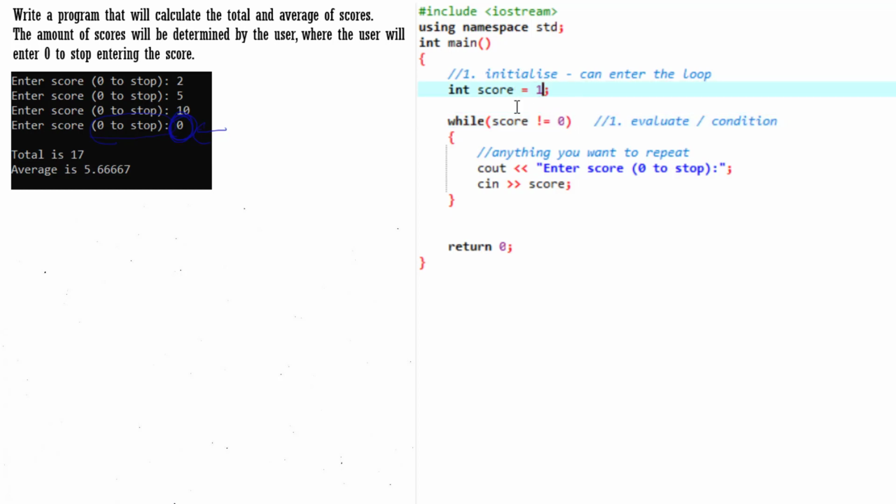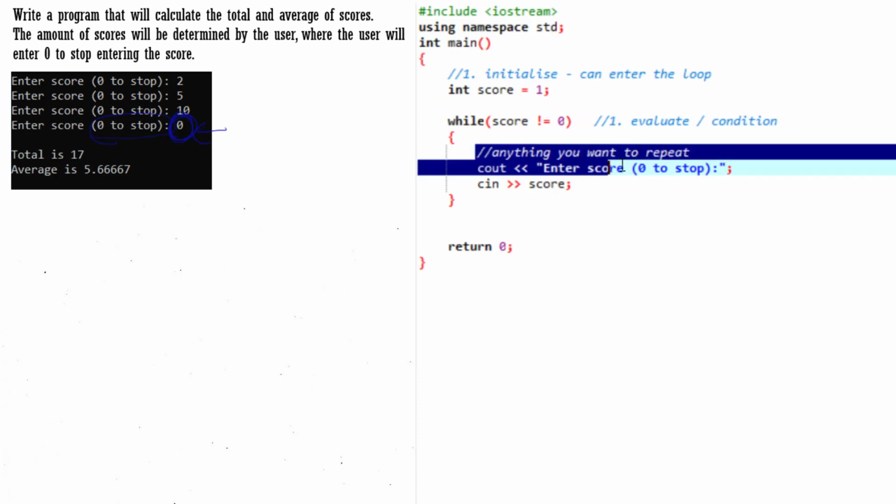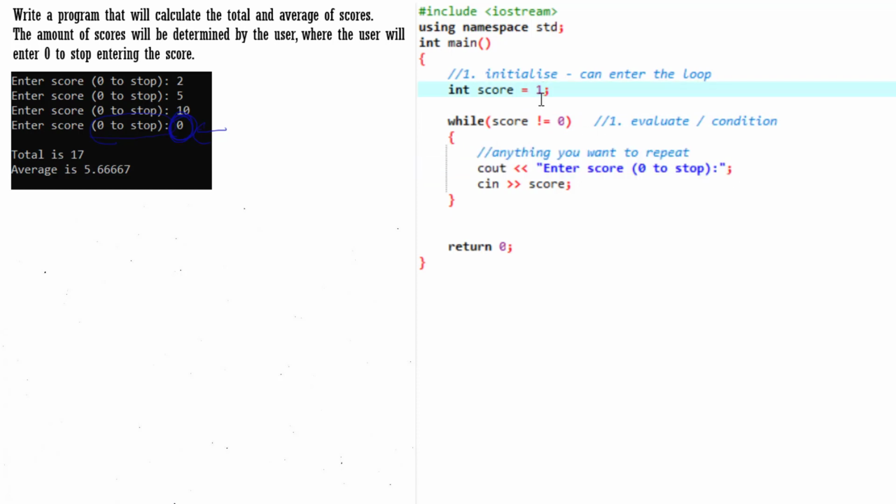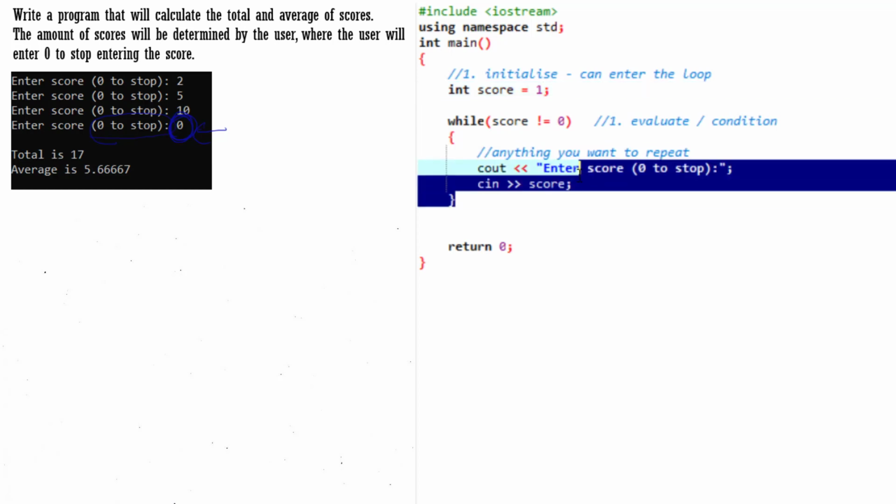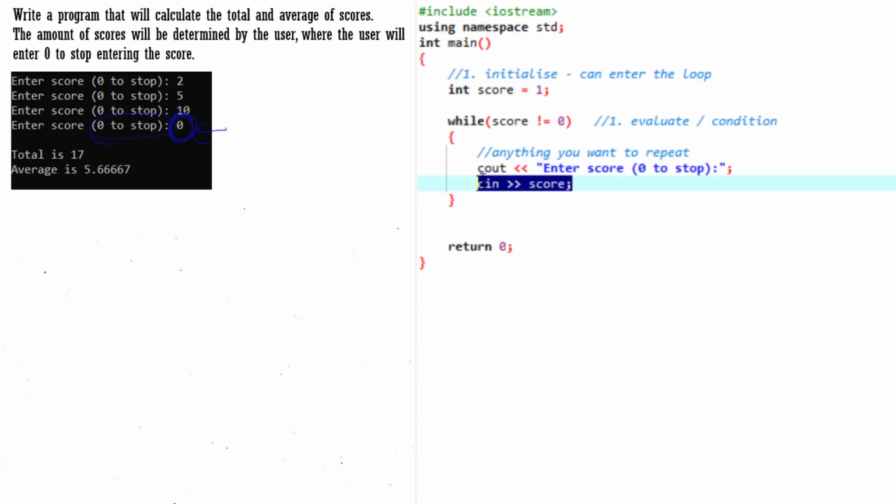Okay, so if score is 1, you will check here. Since score is 1, not equal to 0? Yes, then it will enter. So no matter what value you put here, it doesn't matter, because the score that is provided by the user or input by the user will replace this value right here. Okay, all right, so that is our initialize.